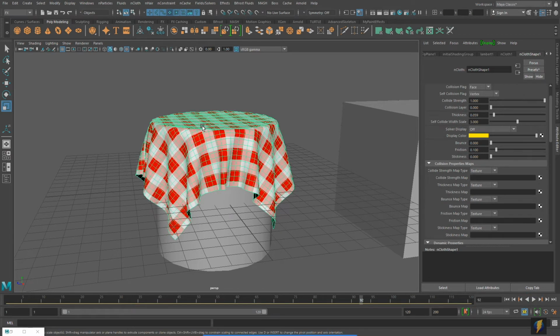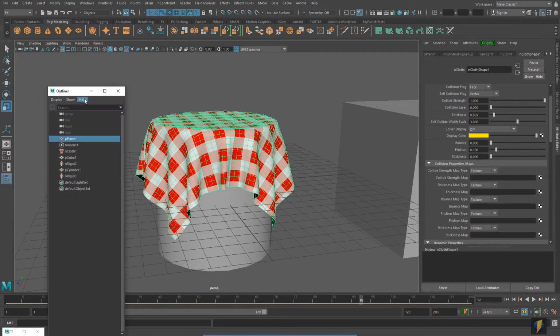Now, because the nCloth exists in the same dynamic system as the nParticles, just like the nParticles, it's able to use these passive colliders, and also, very importantly, it also utilizes a nucleus node. In fact, it can utilize the same nucleus node that your nParticles is using, meaning that your nCloth can actually interact with the nParticles as well.